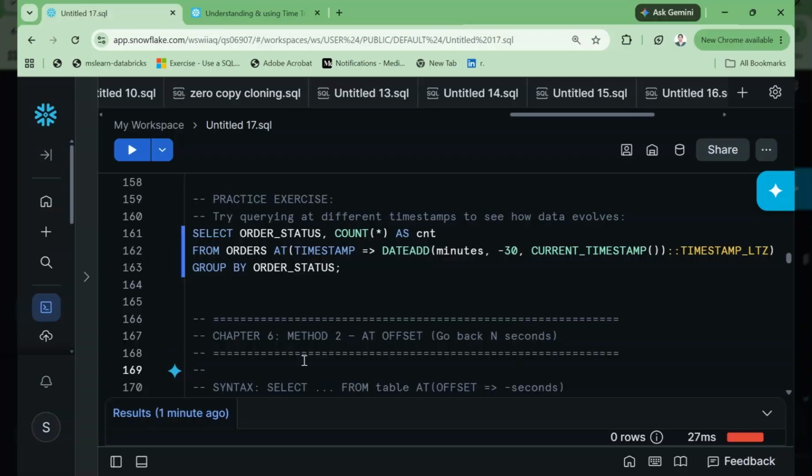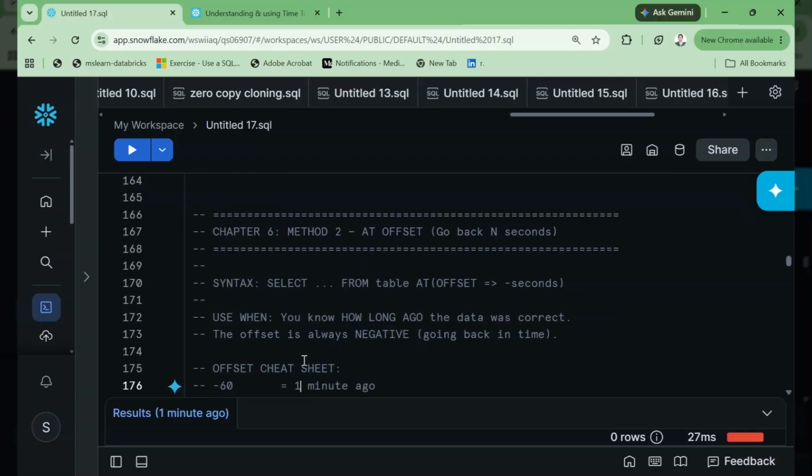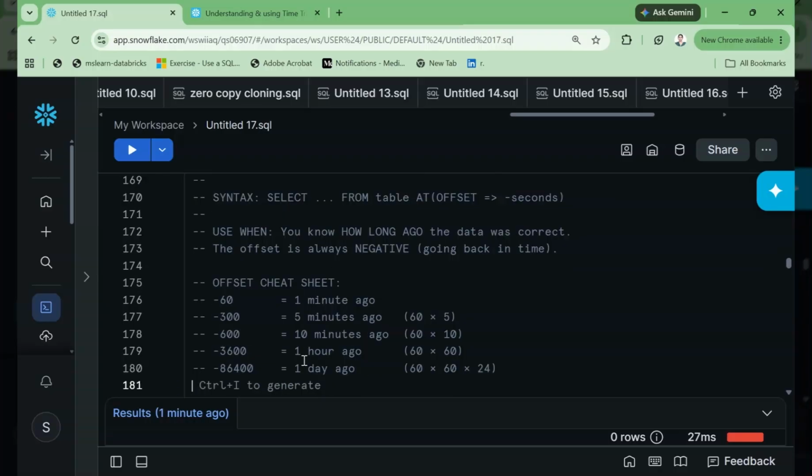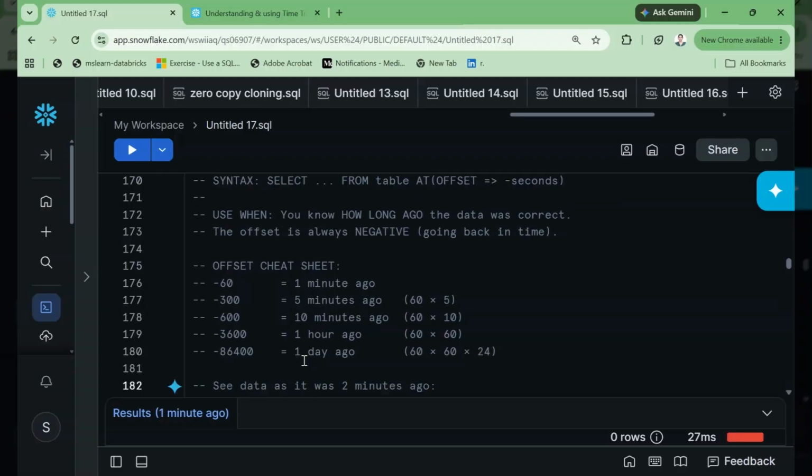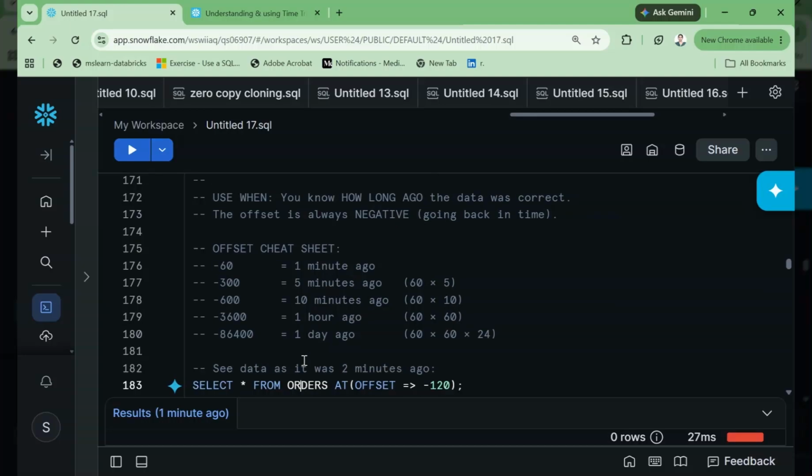I hope everybody understood the first method of Snowflake time travel is at timestamp, and the second method is at offset. Go back in seconds, means go back this many seconds: 30 seconds, 60 seconds, 100 seconds. Only in seconds you have to compare. How can we write the query? Select star from table at offset in seconds. You have to keep it when you know how long the data was correct. The offset is always negative, going back in time, because you have to keep minus. Minus 60 means 1 minute, minus 300 means 5 minutes, 600 means 10 minutes, 3600 means 1 hour.